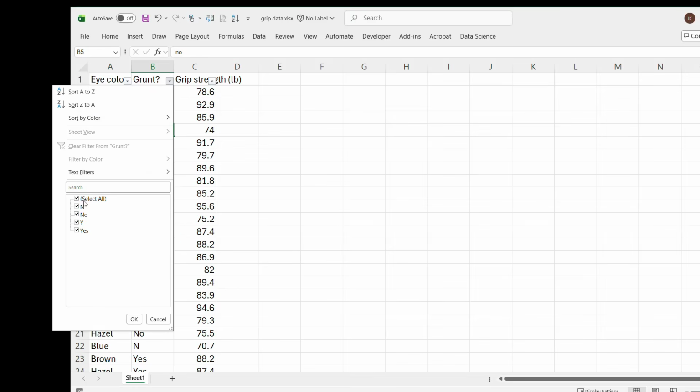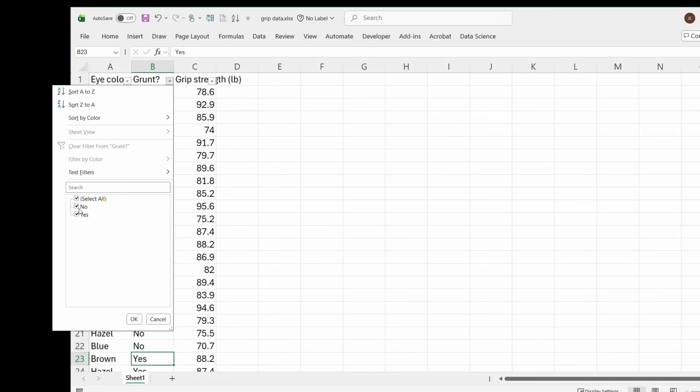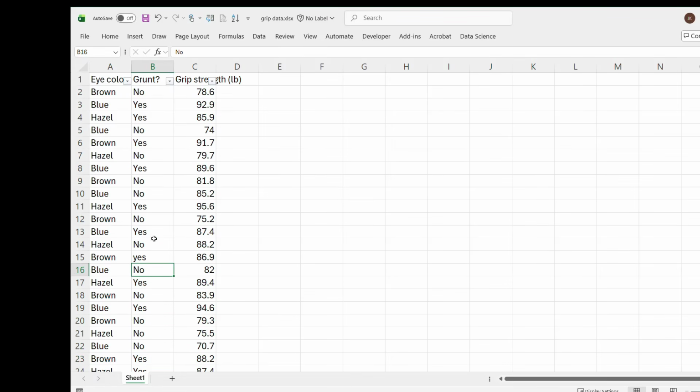Let's look at the grunt column. So I've got these different variations on it. I guess we could go through. There might be faster ways to do this, but let's just go through, fix, just spotting it. We could do a find and replace. This looks like it's probably sufficient. So now I've only got no's and yeses in it.